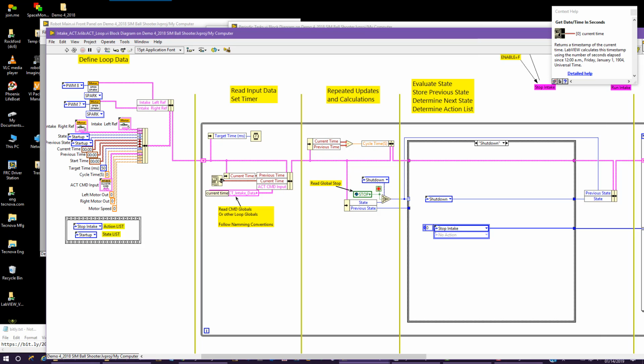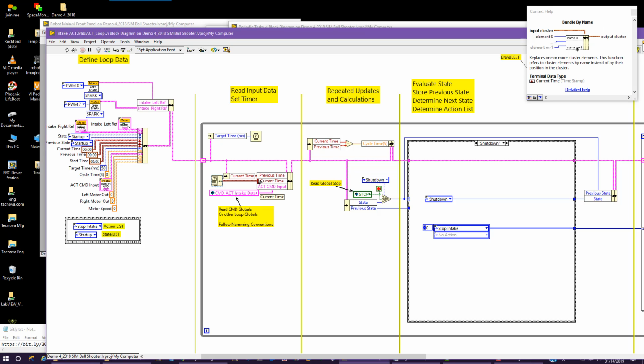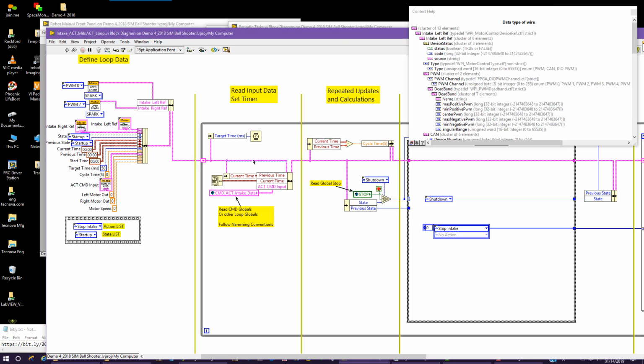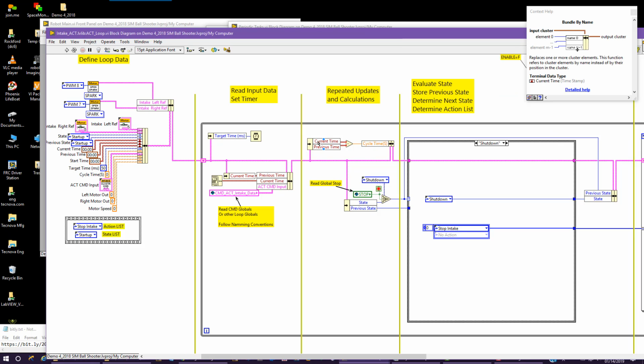And you see that the template allows for looking at the current time, so we store that in our cluster, and we also store the previous time. So here we can actually use software timing to tell us how fast our cycles are actually running.